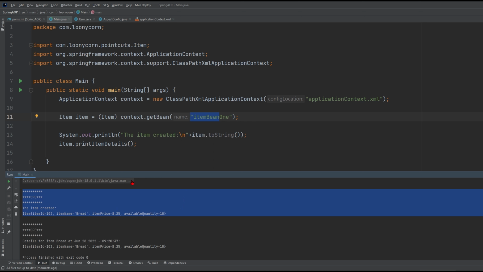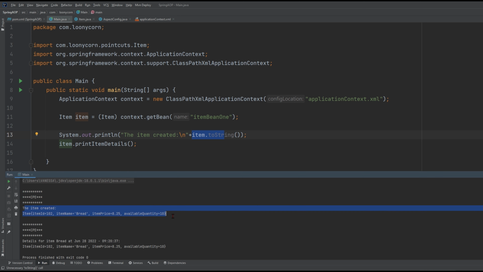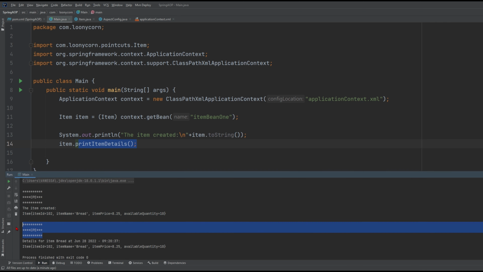There is a slight difference though. In this item toString, we are getting the item, we are getting the logo right here, and then we're getting the item that we created. When we do the print item details, notice, remember we call the logo first. Instead of our print details, we are going to have this time, and then we are going to have this item part right here. So that's the only difference.